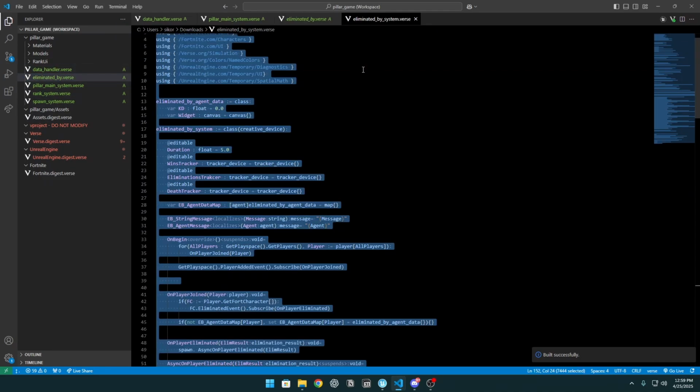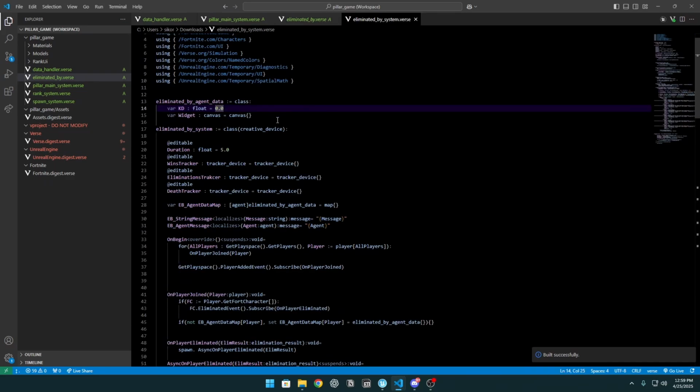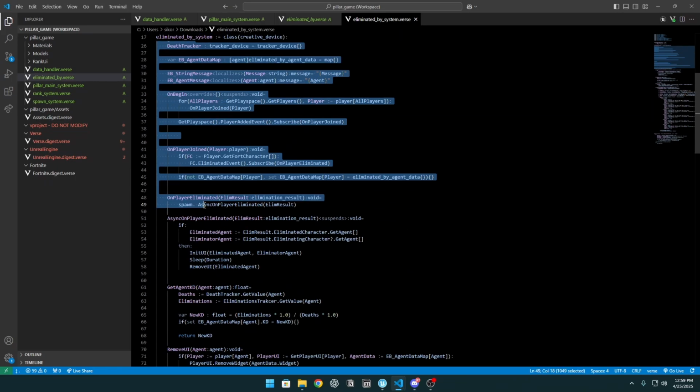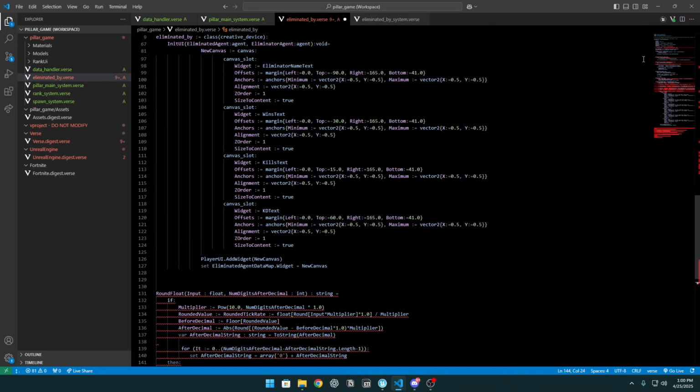and let's Control A, Control C, or no, let's not do that. We don't even need eliminated by agent data, so let's just copy everything from eliminated by system, but not this line, only below this line and everything. So let's do that and paste it in here.